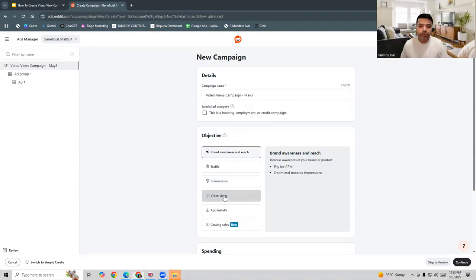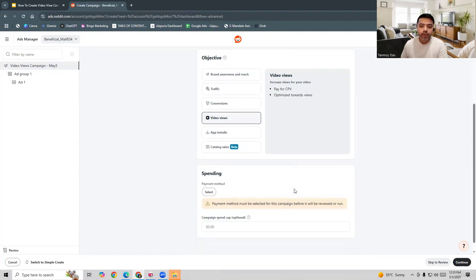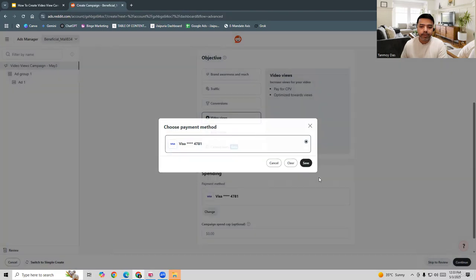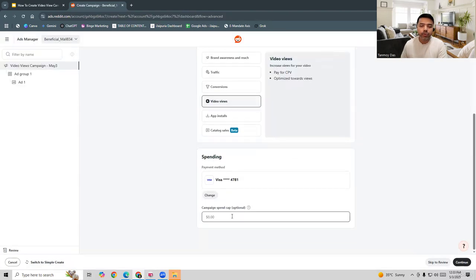Then we are going to choose video views over here. So here we are going to pay for every view. So that is why it is CPV bidding, as you can see over here, cost per view. And this campaign will optimize for views, trying to get as many views as possible on our video ads. Then we can select our payment method. And if we want to give a campaign spend limit, we can do that as well in this manner.